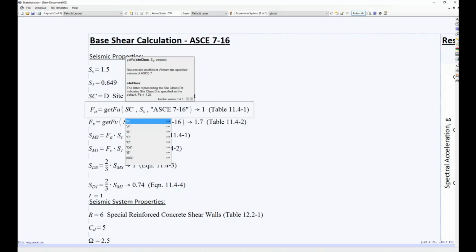As you're typing in an expression, you will get help. So in the context of being inside this function getFA, it's giving me hints about what type it's looking for. On the top, that's where the hints are going to be. On the bottom are suggestions about what you might want to insert.